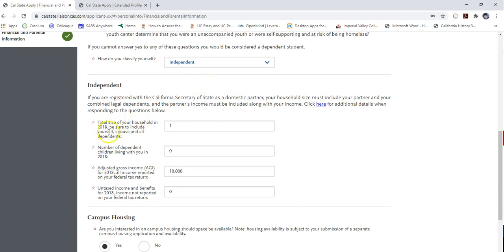So with independent, you're looking at the total size of your household, which is who is on your taxes. Not who's living at your house, but who's on your taxes. So this one is including yourself. If you're married, if you have any children, you'll include that whole number right here. If it's just you, then you'll just put 1. If you do have dependents that are living with you, and you are giving funding for them to help support them, then that's where you'll also include this number here.